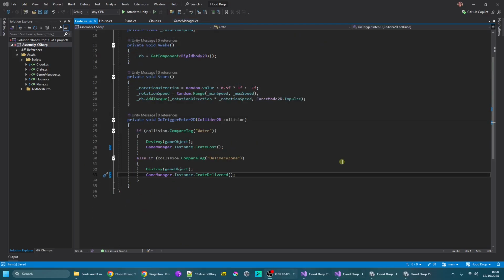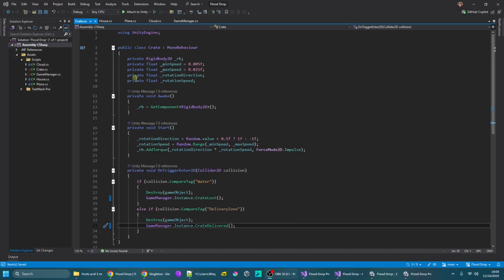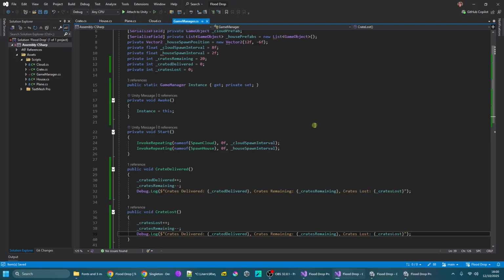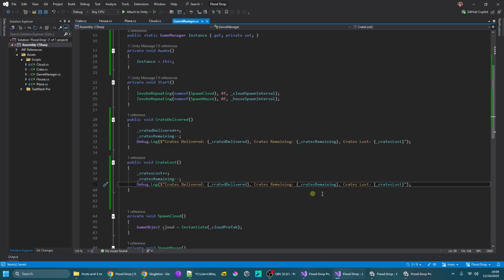So what that now allows me to do is to call create lost and create delivered from directly within the create class. I'm calling this directly on the instance of the game manager, and notice I don't have any kind of reference to it in here. And then on the game manager class, I've just added a log message, because at the moment we're still not updating the UI, we're just updating the game manager. You might think this is a bit convoluted, but it's something that is going to help you when you start to get more complex games.